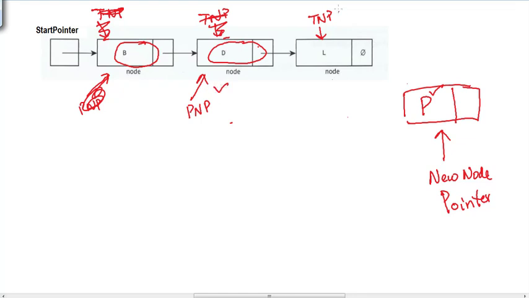Once we've reached this node, this becomes our current node. And we compare P with L, and once again P is greater than L, so we're going to have to move TNP further. So this time we set PNP to become equal to TNP, and then we update TNP, and we can see that this pointer is null, so TNP is going to become null.